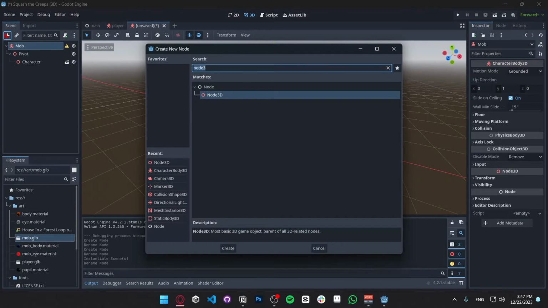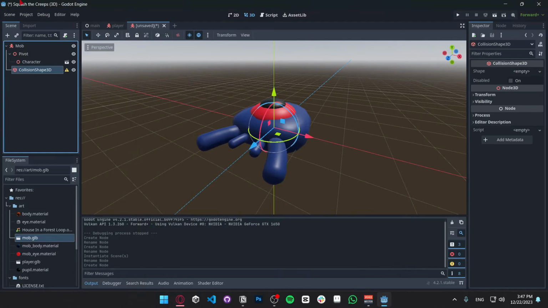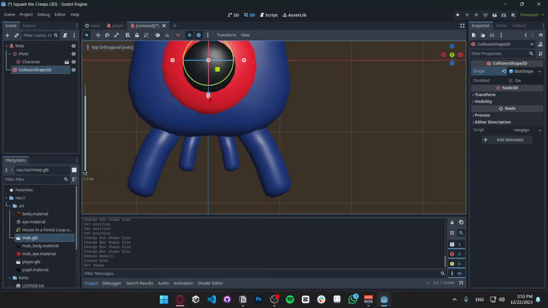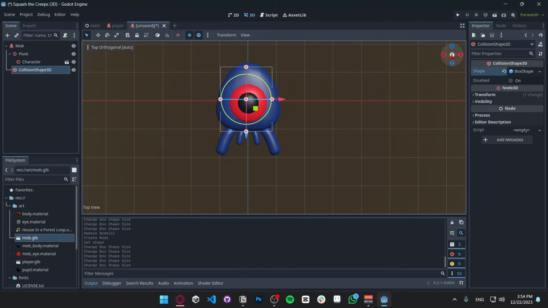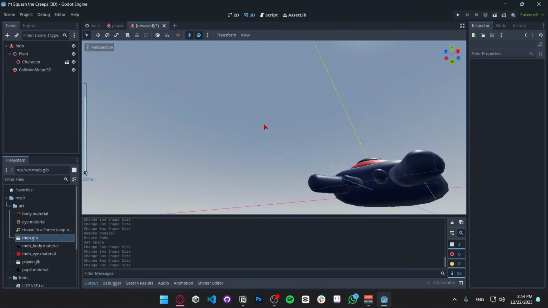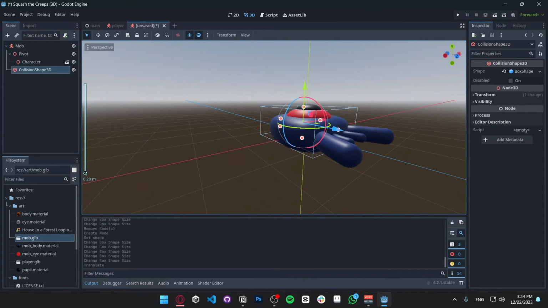Add a collision shape 3D to our mob node. In the inspector, assign a box shape 3D to the shape property. We should change its size to fit the 3D model better. You can do so interactively by clicking and dragging on the orange dots.